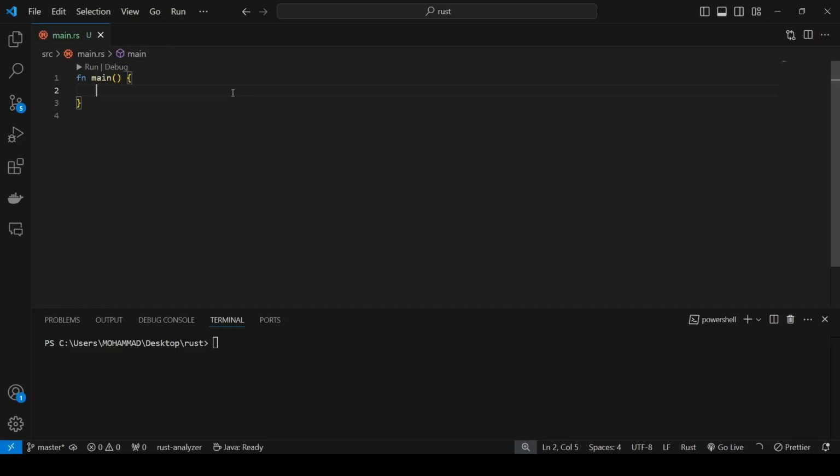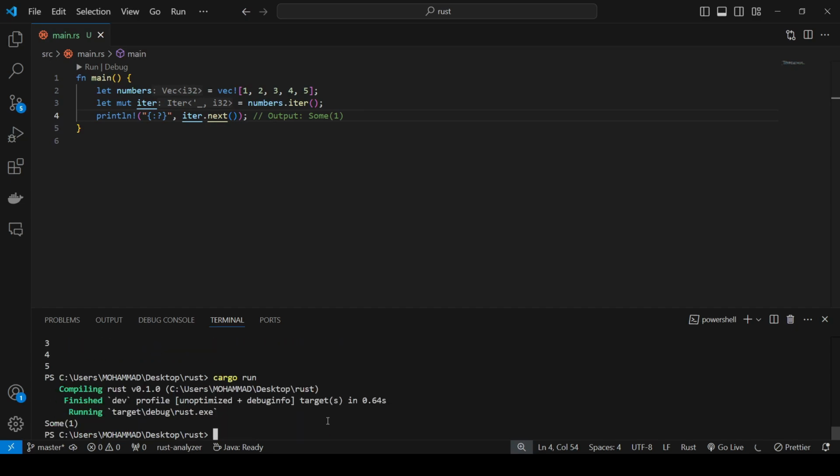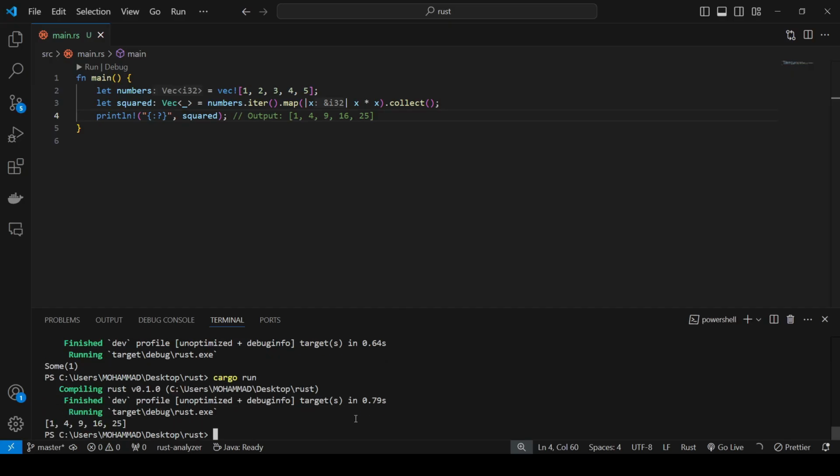In this video, let's explore how to work with for loops and iterators in Rust for efficient data processing. A for loop in Rust is the simplest way to iterate over a collection like arrays or vectors. Under the hood, the for loop uses the IntoIterator trait, which converts collections into iterators. You can chain iterator methods like map and filter to transform data during iteration.